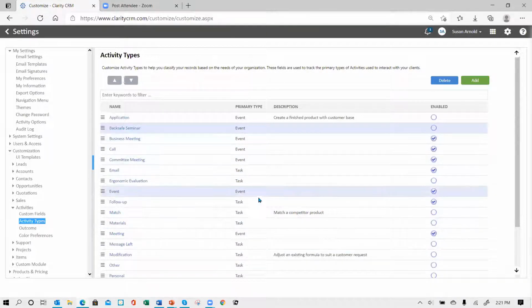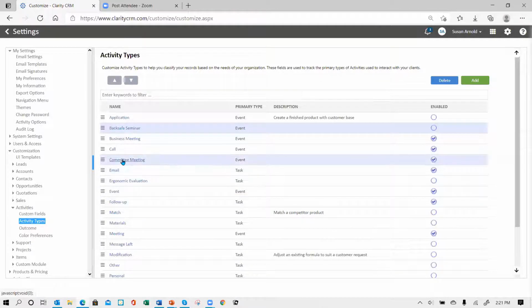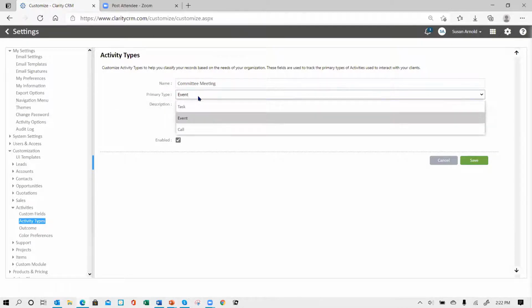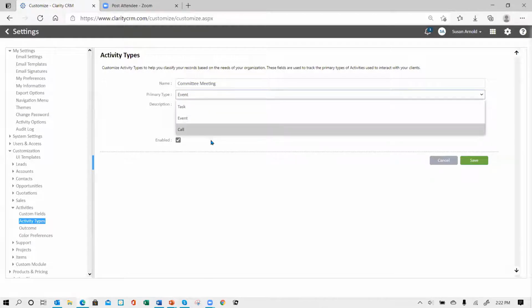But you'll see that for each of these, for example, committee meeting, you have a name of your activity type, just like you do now. But the second thing is, well, what category is it in? I call it a category rather than a type. Is it a task? Is it an event? Is it a call? Okay. So if you do make the switch over, you may need to come in here and reorganize or restructure your activity types into the category where you want them to be. And then it'll just restructure them and they'll show up under the different tabs.